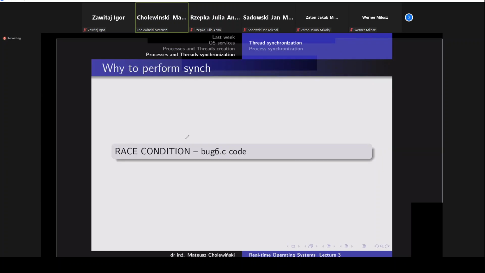Imagine we have something like this, a nice example I'm using all the time. We have the ATM, so we want to get the money from the machine. And imagine we are doing it at the same time, twice or more. The thing which is happening is that every request starts from getting the balance.